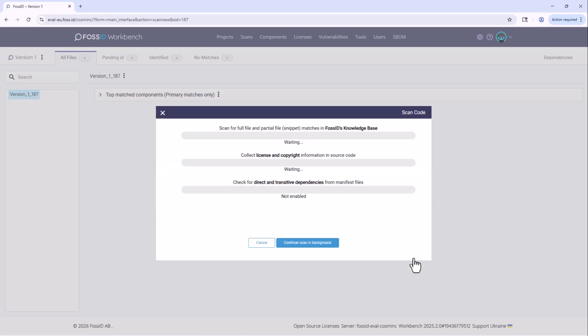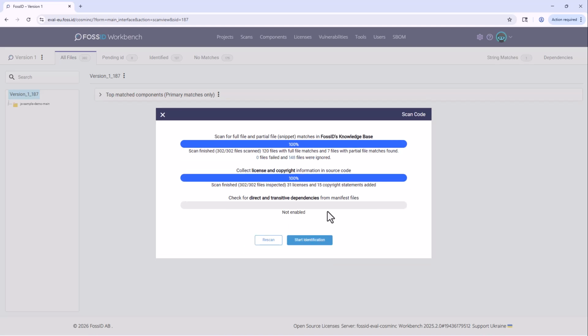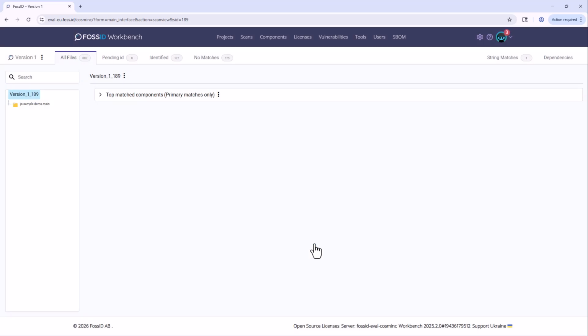Scan time depends on code size and complexity. You can see the progress of each of our 3 scan techniques: the signature scanning, dependency analysis, and license extraction. Once complete, Workbench opens the scan interface. This is the scan interface where you review findings and generate reports. The interface separates unmanaged open source and snippets from managed dependencies discovered via manifests.